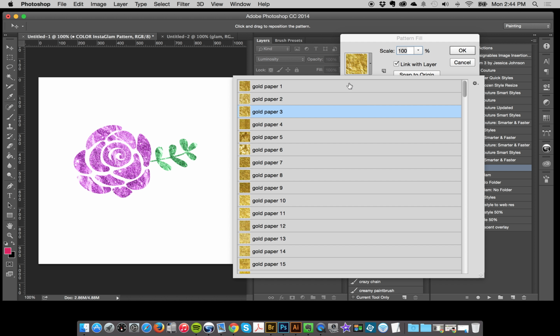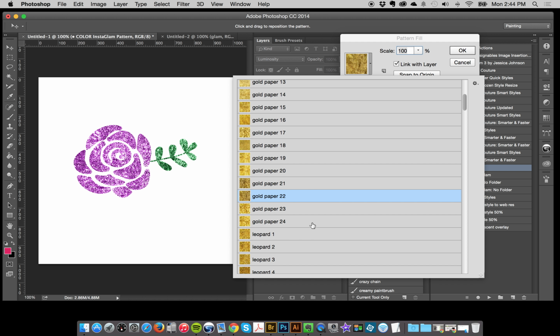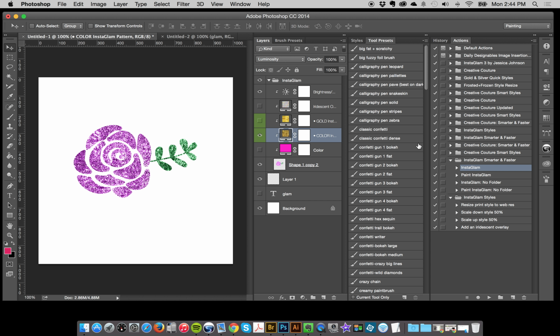So I'm always trying to make my products better and smarter, and this is just a way to make it so effortless for you to produce these kinds of effects in Photoshop. And this could be just some clip art that you dragged in or whatever, but super easy, super fun. So that's the InstaGlam action.